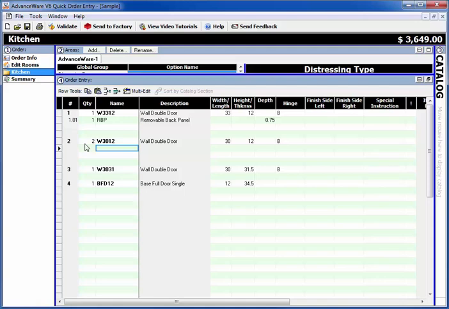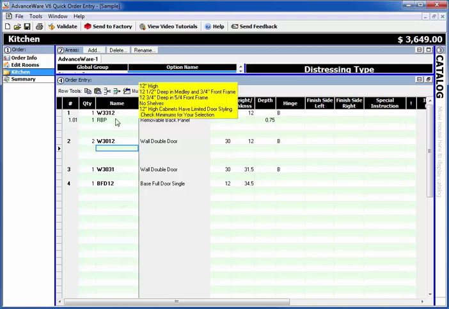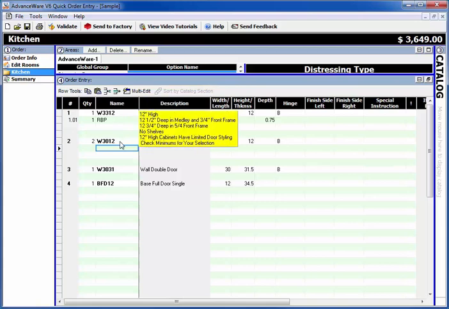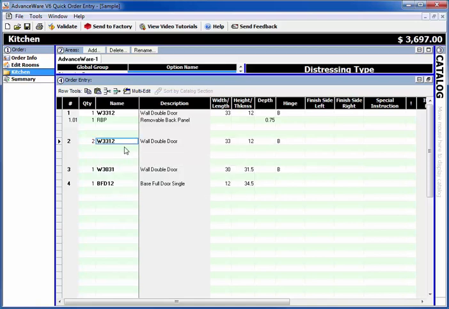You can just change the quantity to 0, so it won't actually go to the factory, but it's still in your quote order here. Name column is here, which as you can see, you can change items. You can type over an item. If you need to change this, say you want to go from a wall 3012 to W3312, you can replace it.